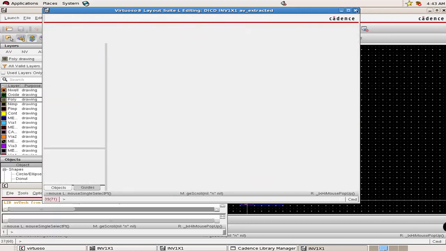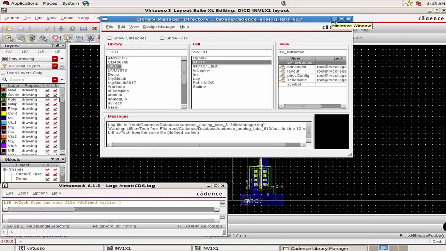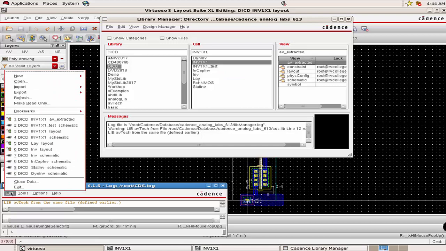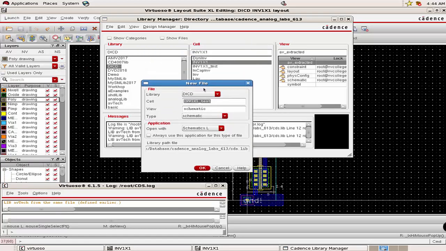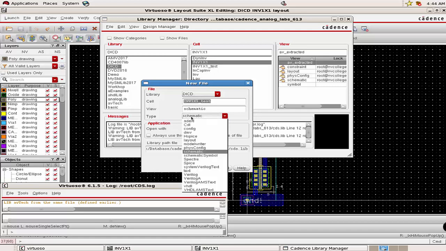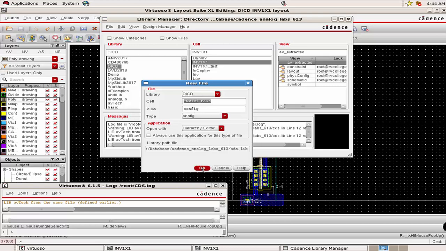You can just close this AV extracted view. So the next task is to perform a post layout simulation. Now, to perform this post layout simulation, you need to create a new cell view for your test bench. As shown here, my inverter test bench has the cell name INV1X1_test. So using the same cell name, I'm going to create a new cell view which is known as config view. For this, click on File, click on New, and click on Cell View, and make sure that you have given the same cell name as our inverter test bench. And now under Type, select the type as config and just click OK.